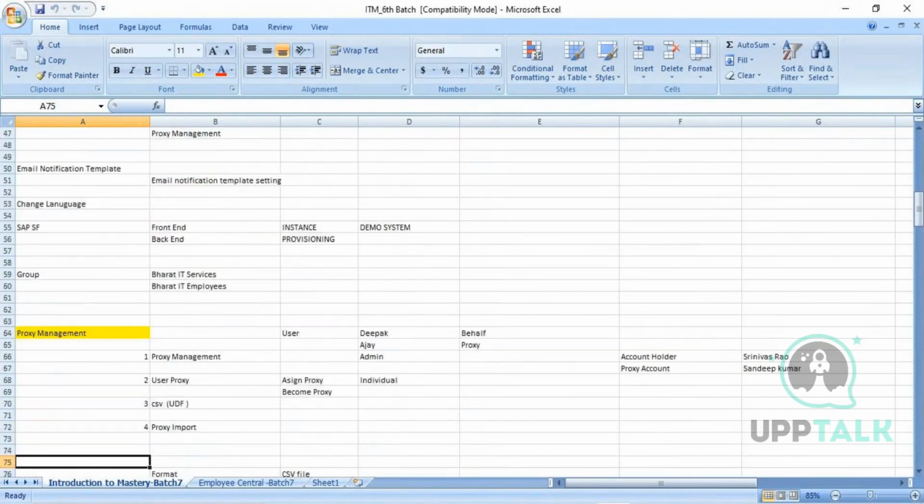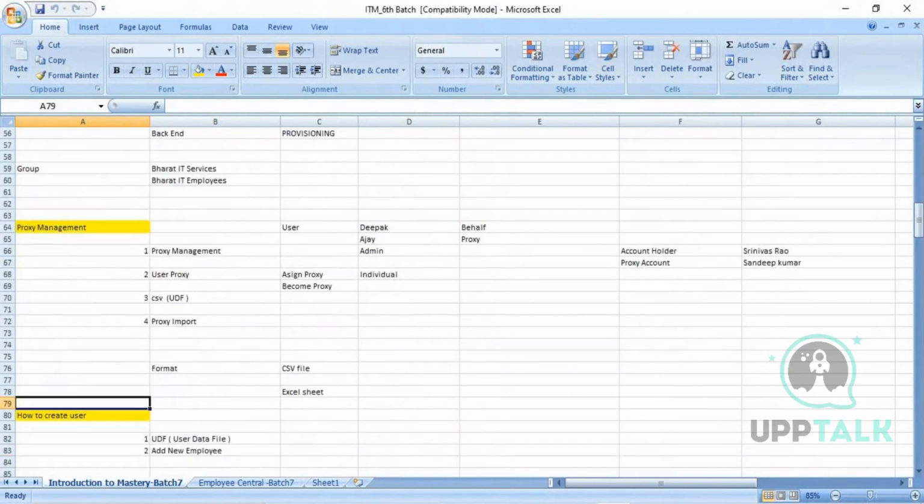So let's start with the proxy management. This is another topic. As I told you, in the proxy we have four types of proxies. One is proxy management from the admin side, that is user proxy, meaning individual proxy, which we have just seen, assigned proxy. And we have a CSV format, which we call UDF, user data file, and we have a proxy input. These are the four ways we will be giving the proxy.